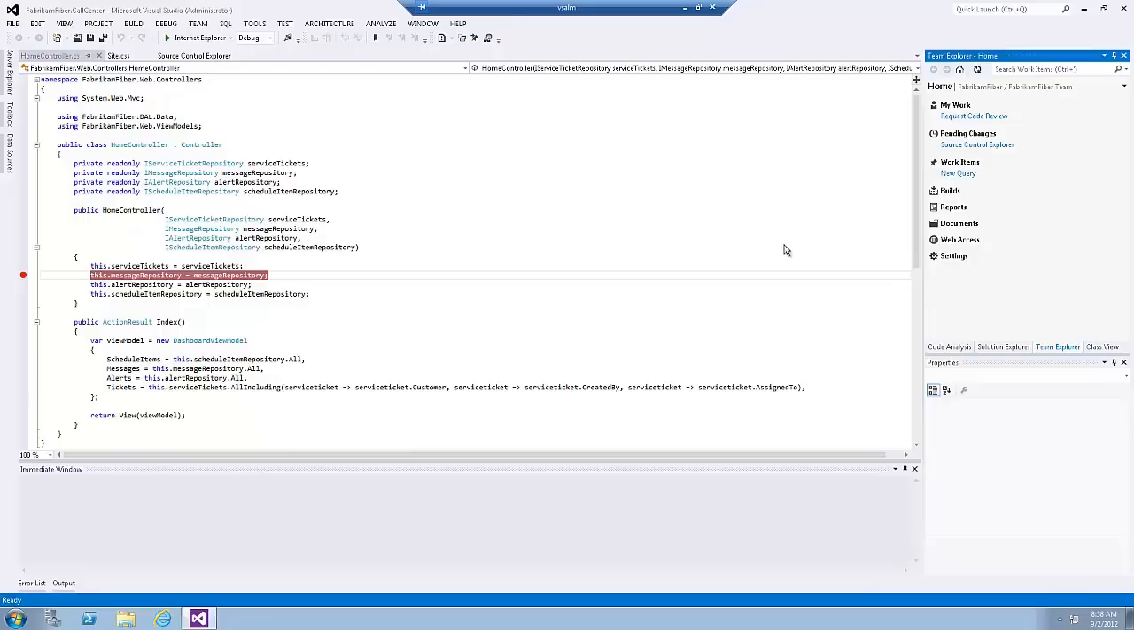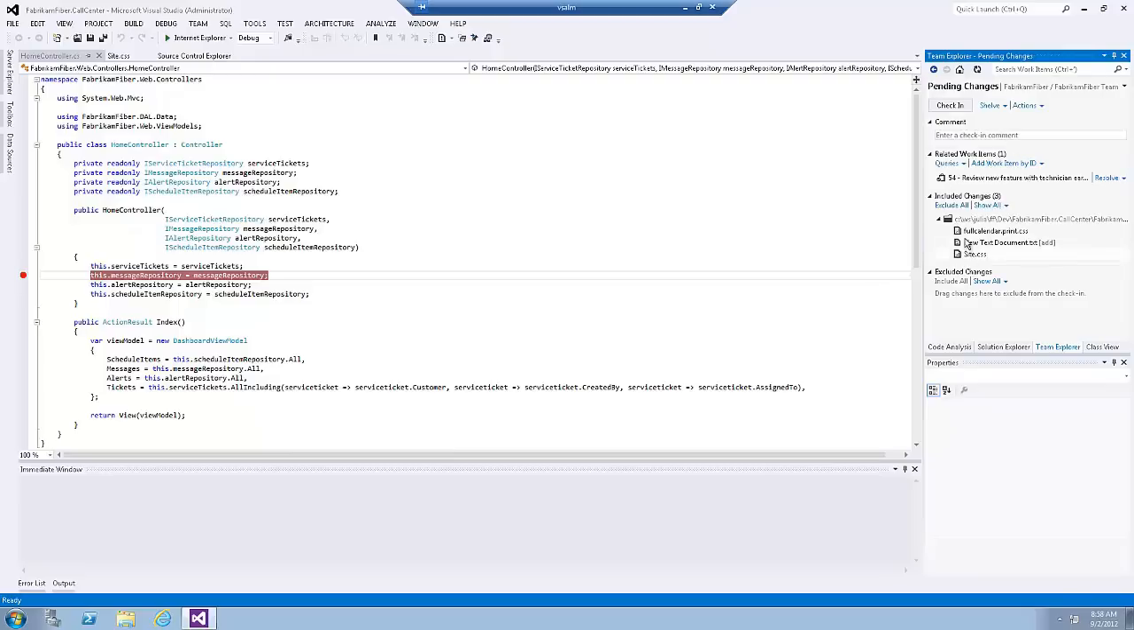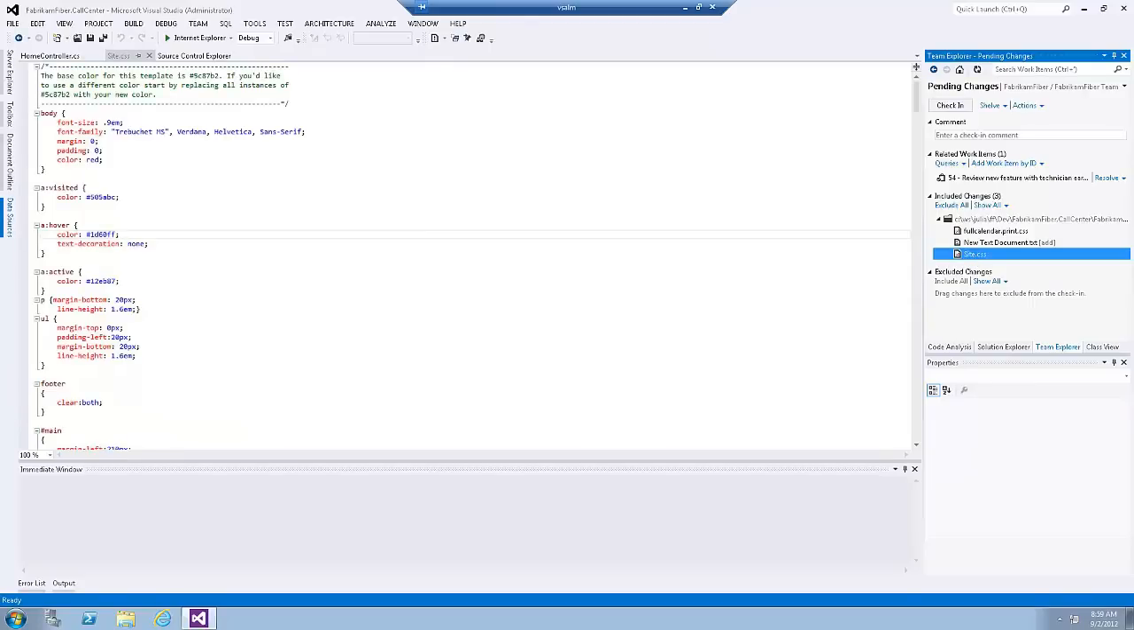Open Team Explorer and then click on Pending Changes. You should see 3 files under the Include Changes section. Open the site.css file by double-clicking on it. You may recall that we previously changed the body color property to red. Now we will take a look at what happens if another user makes a different change to the same file and then checks it in.